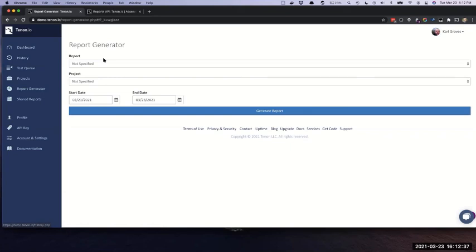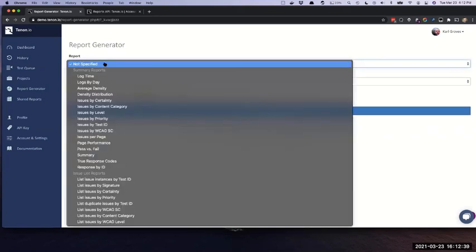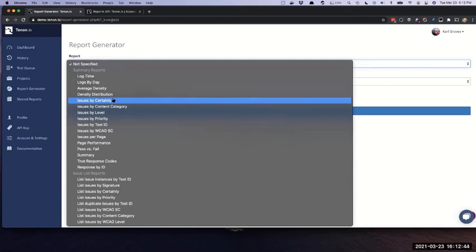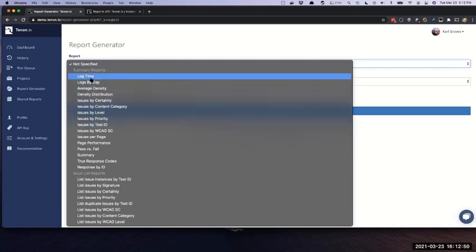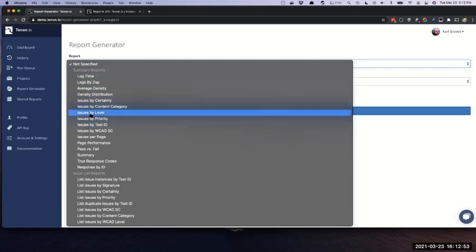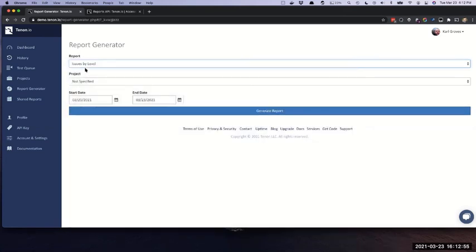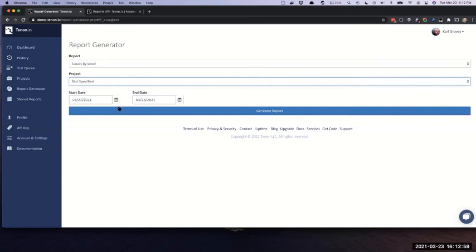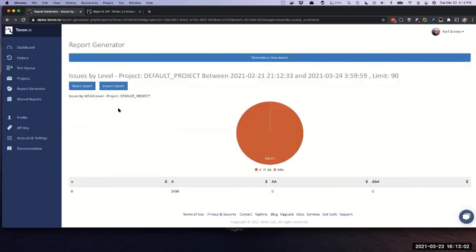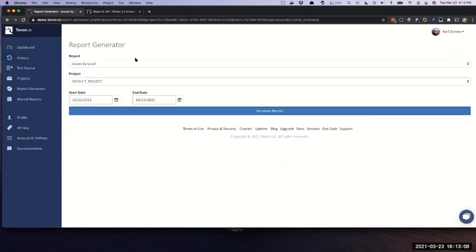The report generator allows you to pull down data from any of the reports that we currently have available for us. Like I said, there's 37 different types of reports. This is a subset of those. It actually does cover a substantial amount of them, but I can pull down, let's say, issues by level, and then specific project, and I can even narrow it down by date. I click generate results, and then we see here the issues by level. I can go back to generate a new report.